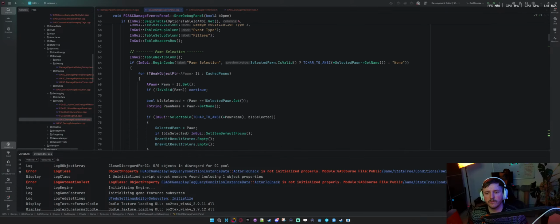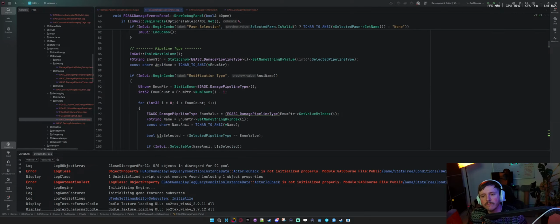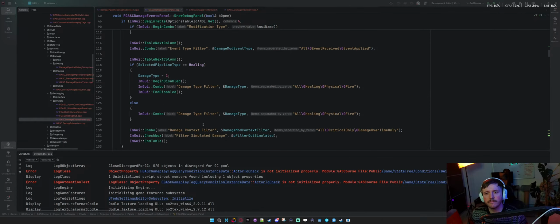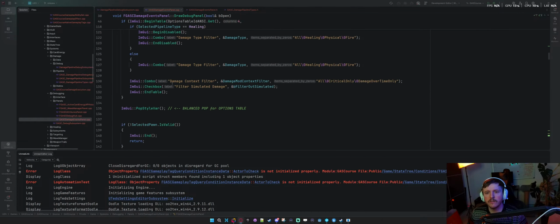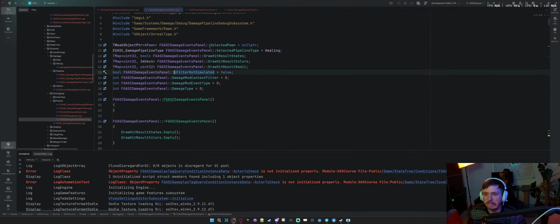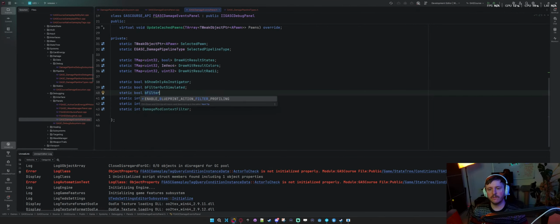Well, let's find where we're doing these checkboxes. So somewhere here. Damage type filter, checkbox filter damage. Maybe I could have a filter for resisted damage. I think that could actually be pretty good. Let's add it. So static pool, the filter only. What's this?